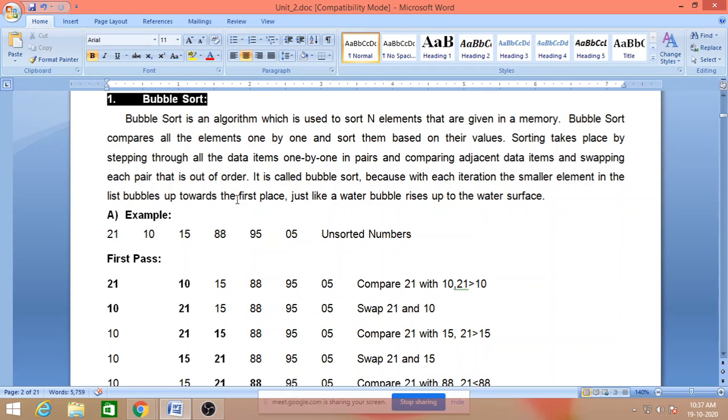Bubble sort is an algorithm which is used to sort n elements. Bubble sort compares all the elements one by one and sorts them based on their values. Sorting takes place by stepping through all the data items one by one in pairs, comparing adjacent data items and swapping each pair that are out of order.